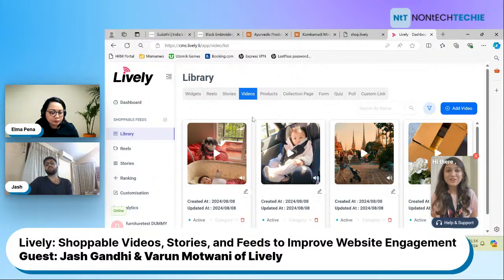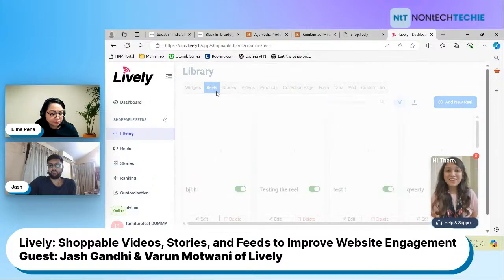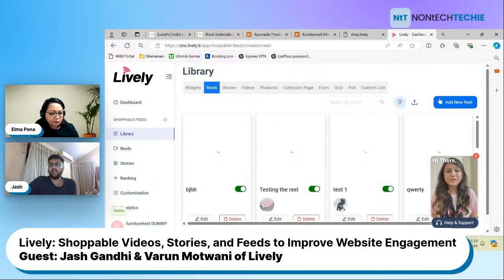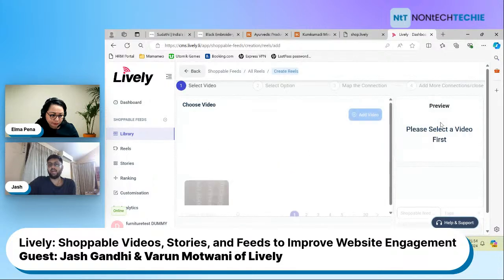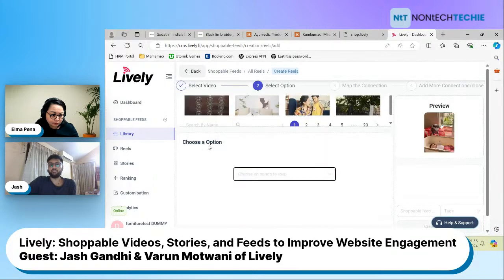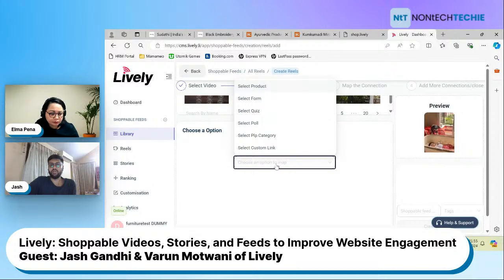Now you need to create reels, because if you want to add actionable videos anywhere, you need to first make the videos actionable. To make the videos actionable, you need to attach the two of them. This is where the reels come into the picture. In this reel section, I need to add a new reel. I can either bulk upload reels or add a new reel here. Say I add a new reel, I just have to select a particular video. I need to decide if I want to link this video to either a product or a form.